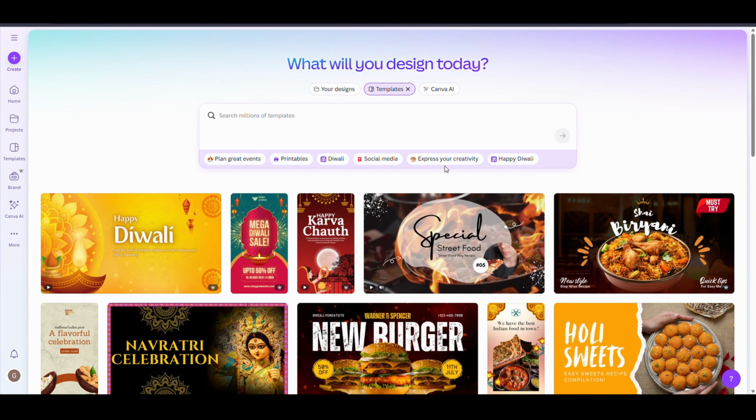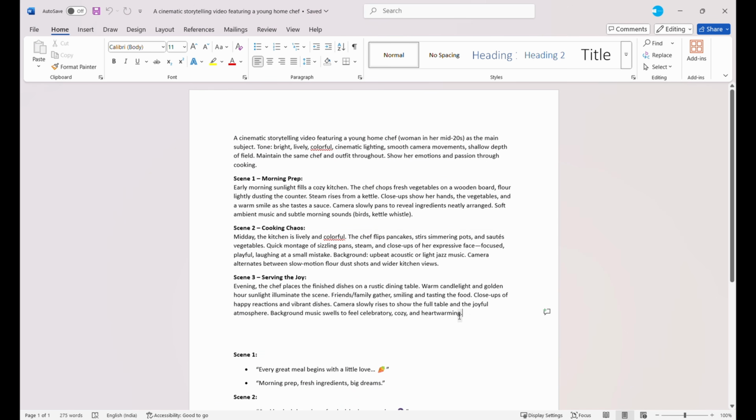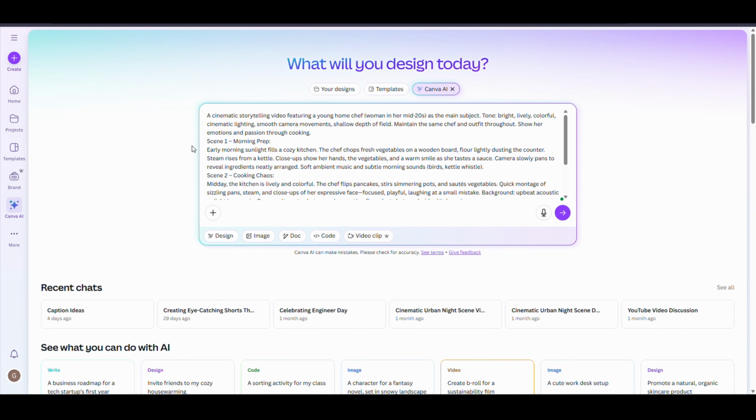First, open Canva and you'll see 3 options. From there, choose Canva AI. Now, just paste the prompt. Don't worry, I've shared the link in the description so you can easily copy it. I've combined 3 scenes into one prompt for you.